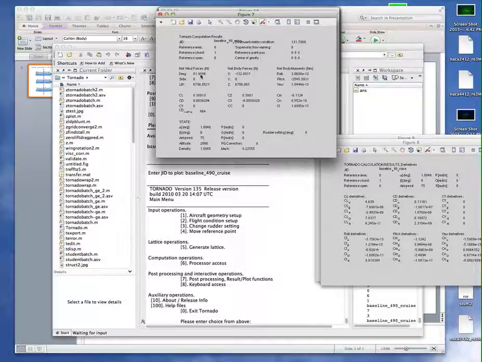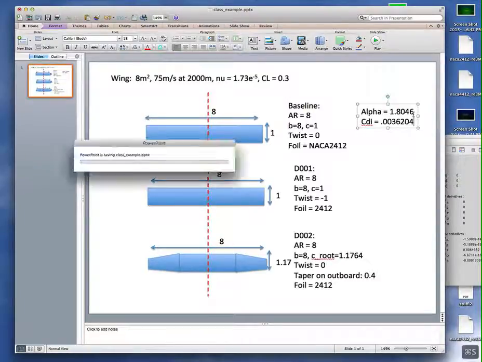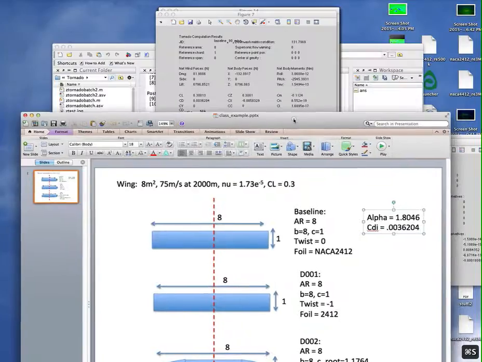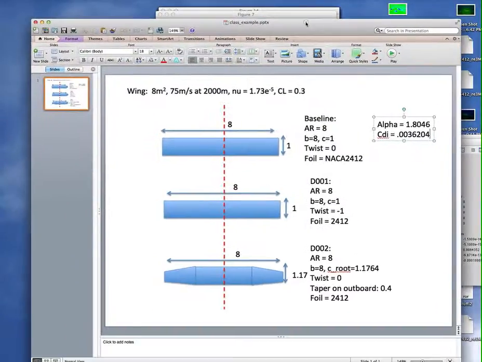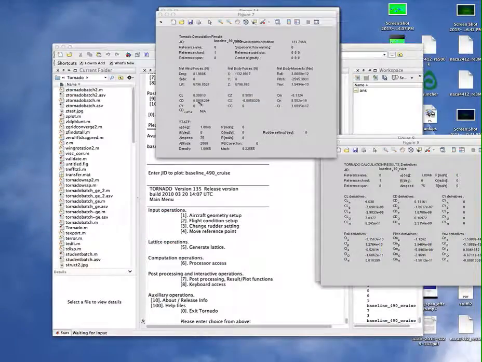So now this is the first sort of important one. I see the drag here in newtons. I'm going to record what you want to check: lift coefficient 0.30013. It's very close to the 0.3 that I wanted. That's fine. And here's our drag coefficient. This is an inviscid method. It is calculating the inviscid drag, which is induced drag, 0.0036204. Put that here. Check that number, 36204. Let me hide my PowerPoint. Okay, so that's the induced drag coefficient.